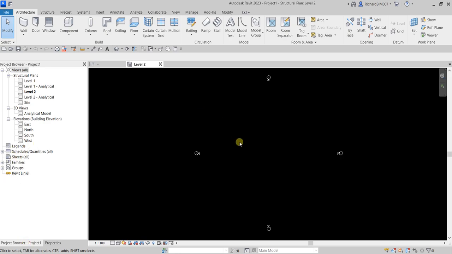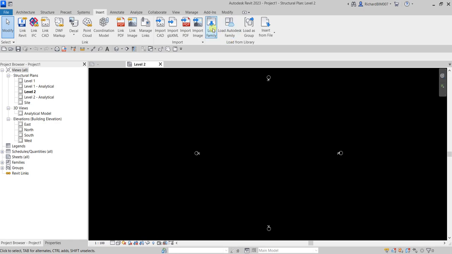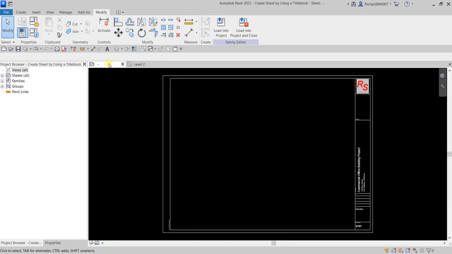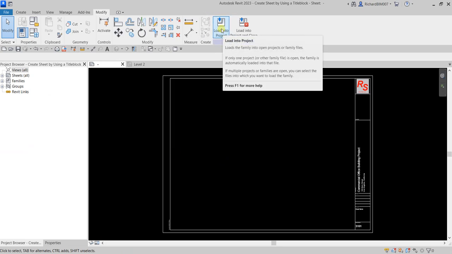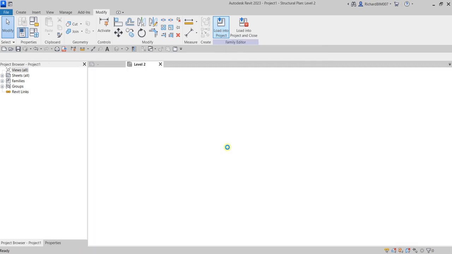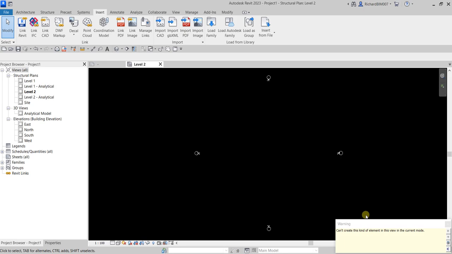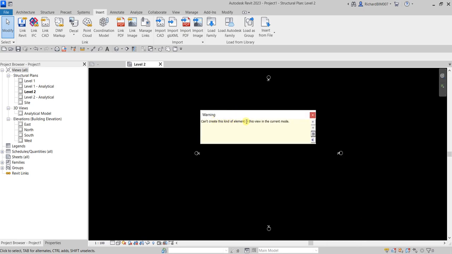So I'm now going to load my title block. To do that, let's go to the insert, and then let's load family, or since the family is already open, what I'm going to do is select here my family again, this one, and then load that into the project. So let's select load into project, and it's now already loaded. It says here, can't create this kind of element in this view in the current mode. Well, because we are on structural plan view. So that's okay. The family is now already loaded here. So I'm going to select here, close.